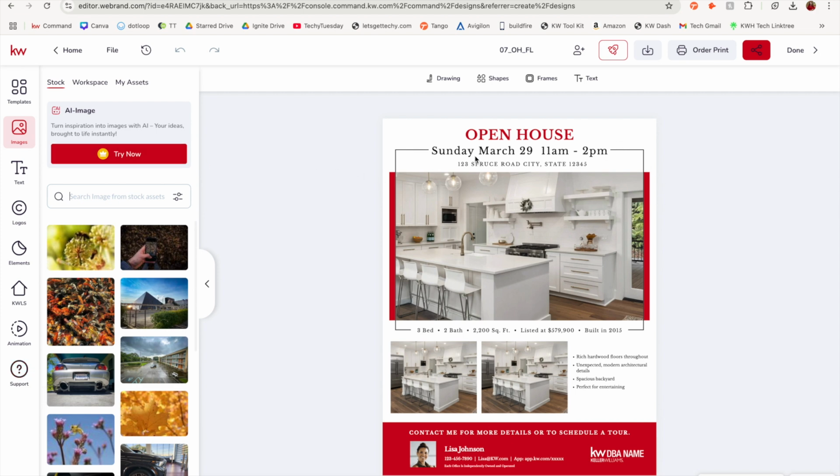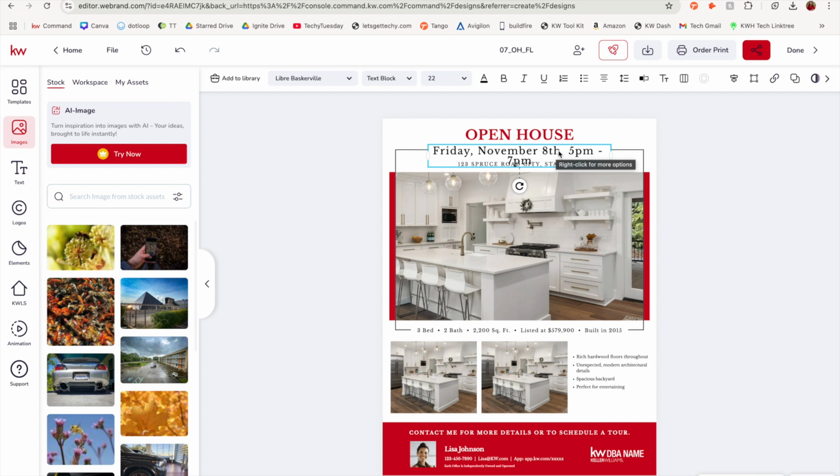Starting out on the design here, of course you'll want to come in and change the date and time of which your open house is at, as well as the address. I just changed the date and time, and now you can see it's gone down an extra row because it's too long. I can drag out this box from the side and make it go to where it's only one line. Now I do want to make sure that this is going to fit within these black lines here.